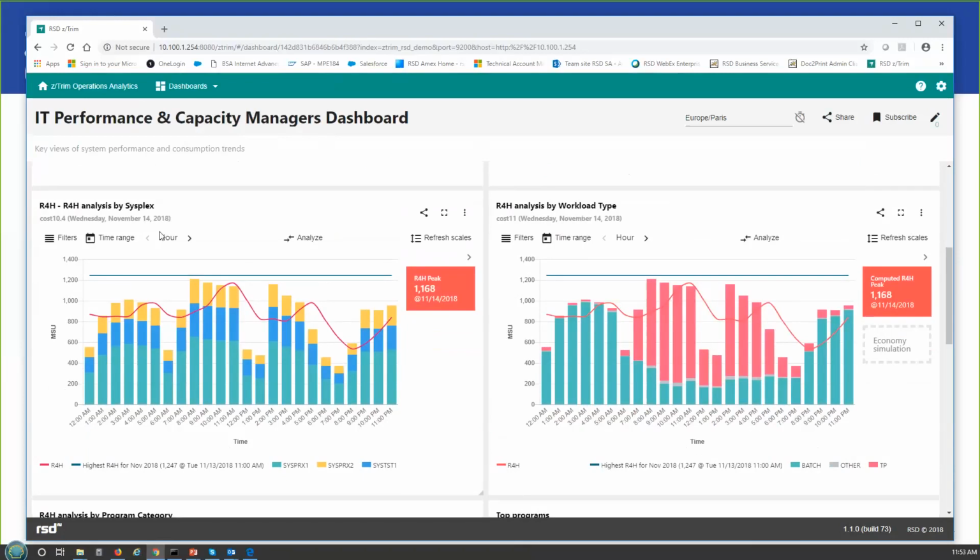He's looking at the R4H analysis by the Sysplex, because it's another guy that's really sensitive to the Sysplex and its performance, along with the operations people. Additionally, he's also looking at workload types.